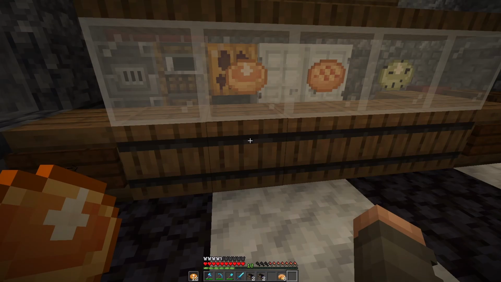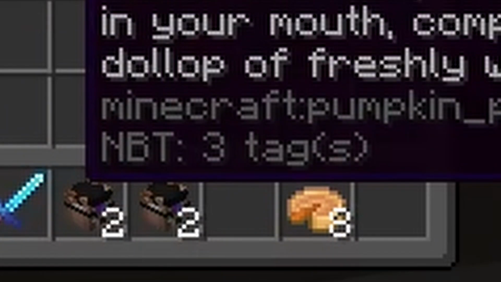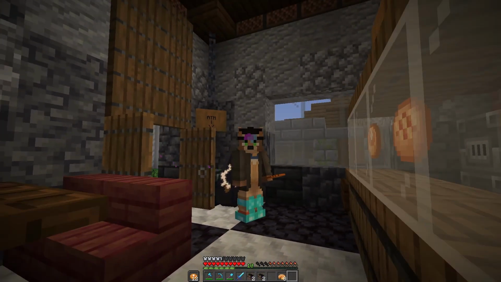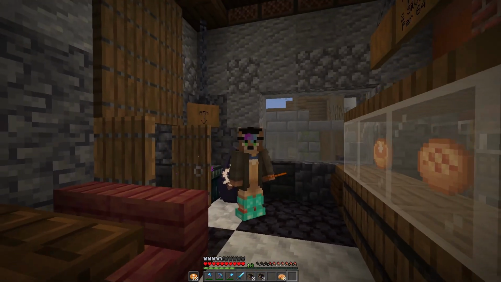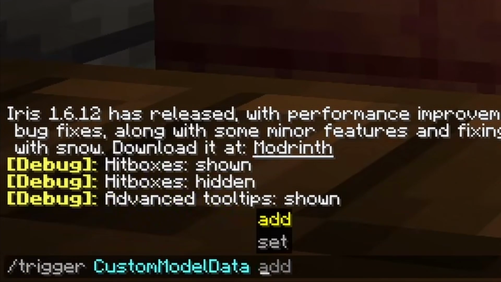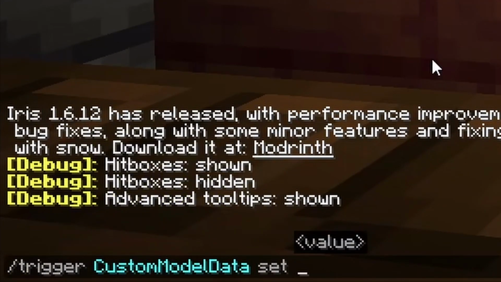So this utilizes what's called NBT tags. If you look on the bottom there, under Minecraft Pumpkin Pie, it says NBT, and there's 3 tags. One of those tags is called a custom model data tag, which allows you to assign a specific item a specific texture. So I have this very lovely command where I can do /trigger custom model data set, and inside the resource pack, we set different numbers for different items.